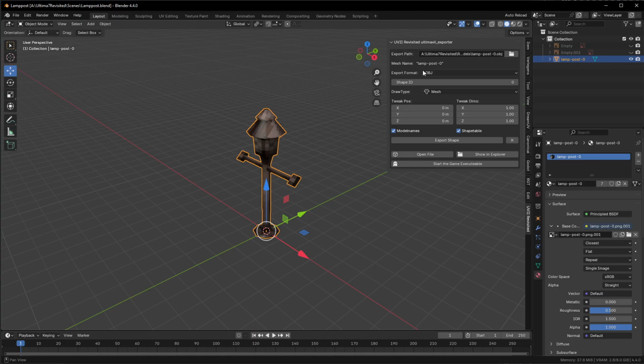We have an export format. At the moment, only OBJ is supported. glTF will maybe be supported in the future, but at the moment it's only OBJ. Our number was 889. Draw type, I don't think we're ever going to have something different here because that's pretty much well done in the game already, but I still included it just because I knew how it works. We have the tweak position, the tweak dimension. That's pretty much according to the game.